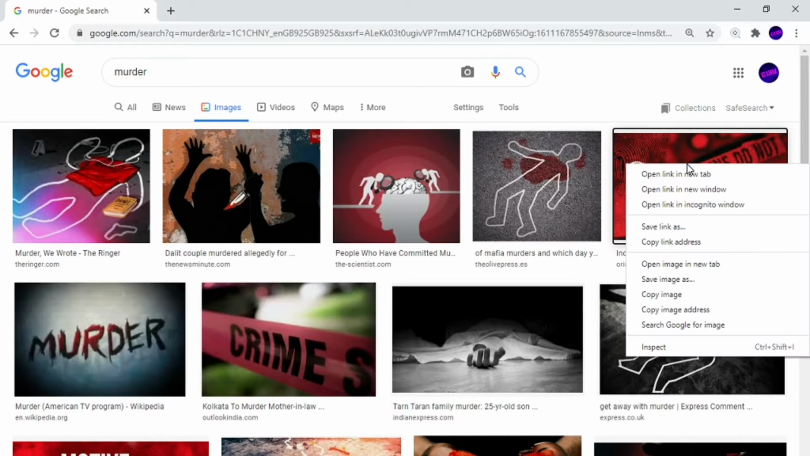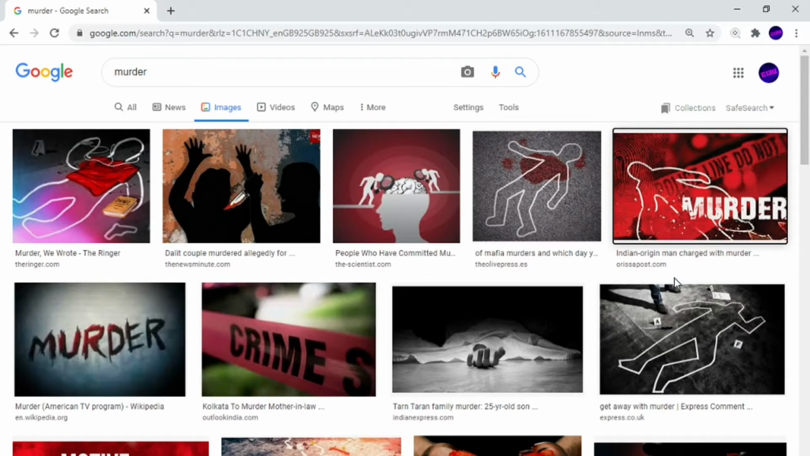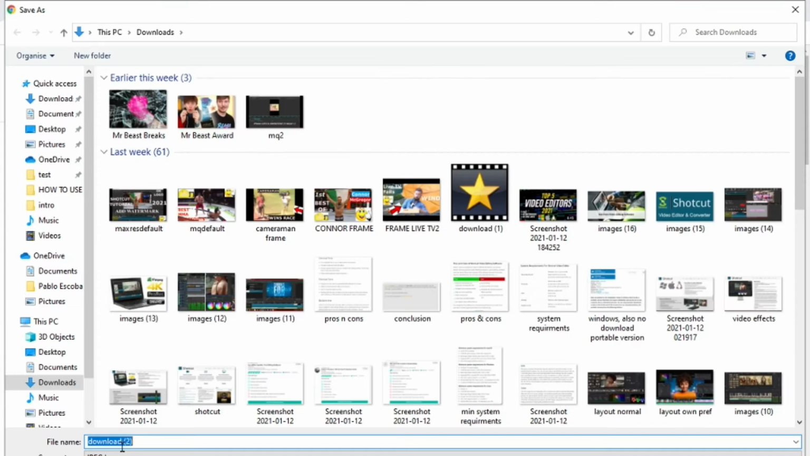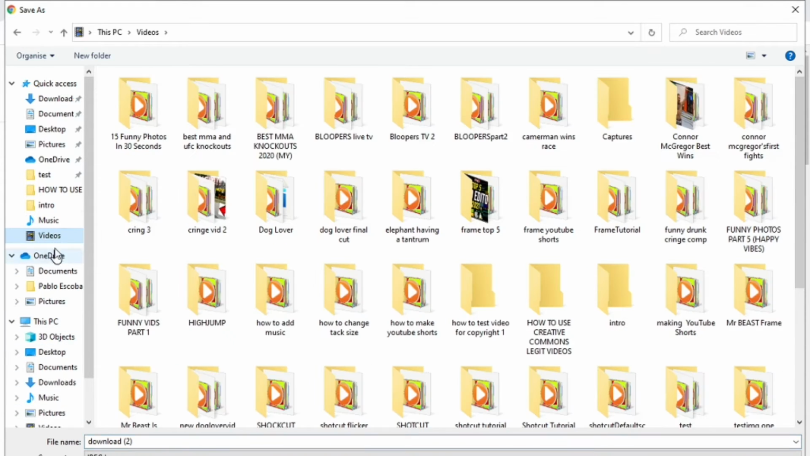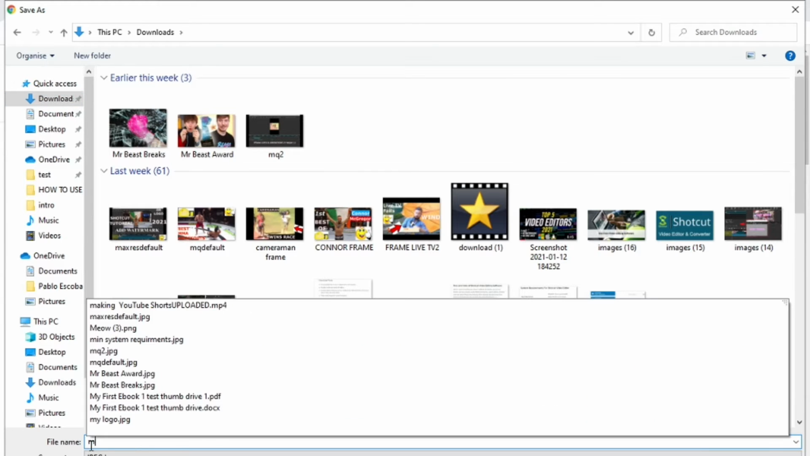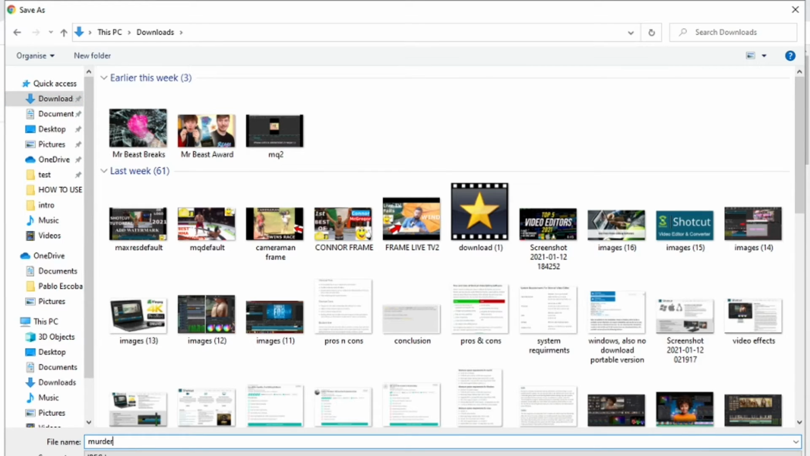All you do is right click, press save image as. When you've clicked on save image, it's going to save it as a JPEG, which is a file name, and you can put it wherever you want. The best thing to do is click on, say, downloads, and for the name, just put murder 1, whatever your movie's going to be. So that's all it is.